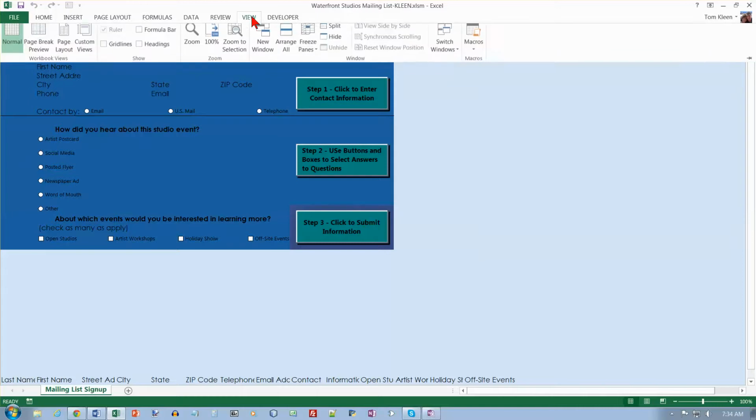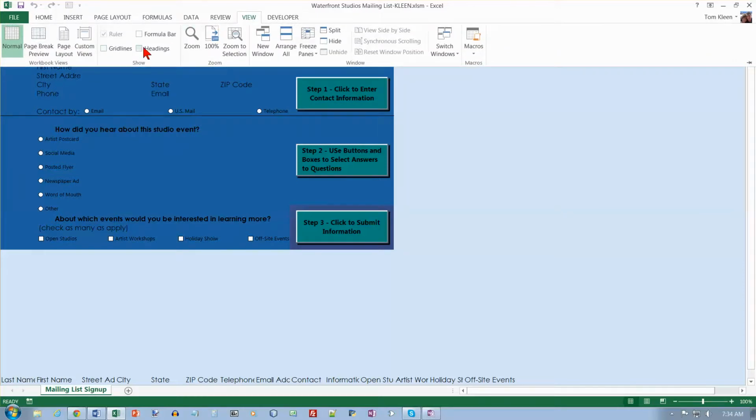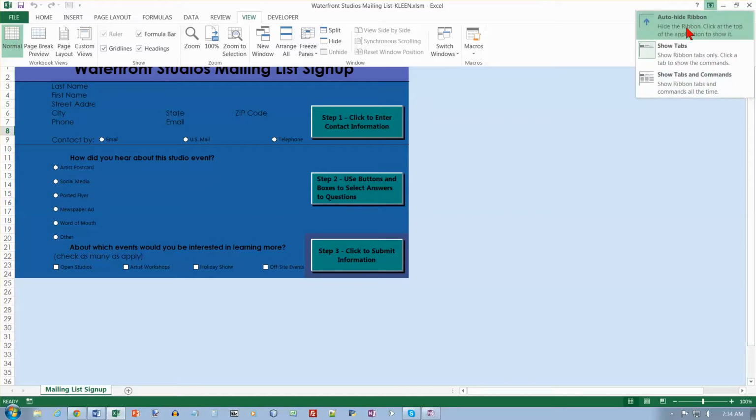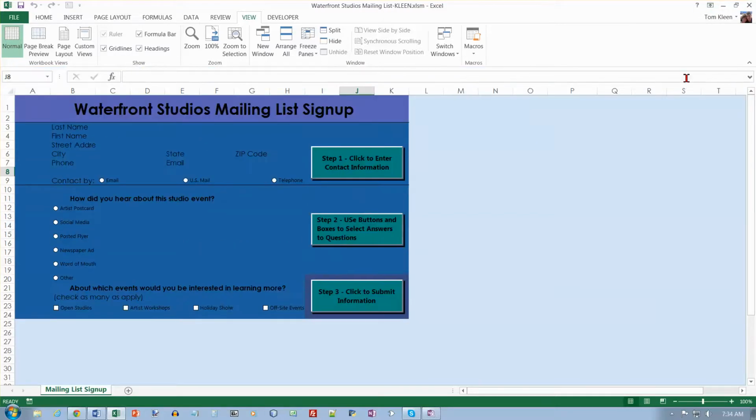And then we're going to go back to view here, and we're just kind of undoing some of the stuff we did before. We want the headings, we want the formula bar, we want grid lines, and we also want to show the tabs and the commands. And that's it. There's a little business at the end about doing a digital signature, and we're not going to worry about that, so that takes us to the end of chapter 10.